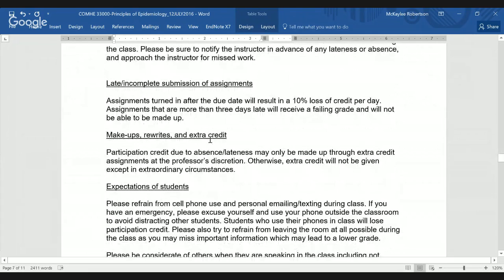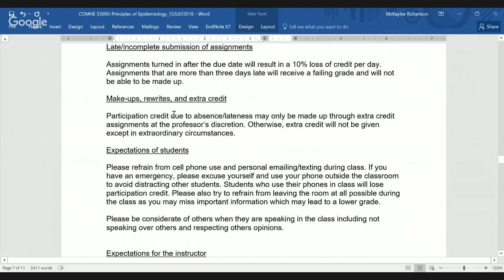Late and incomplete submission of assignments. Assignments that are turned in after the due date result in a 10% loss of credit per day. So if you had 100% on the assignment, you turned it in a day late, you're down to a 90%. You turn it in 2 days late, you're down to 80%. More than 3 days late, you receive a failing grade.